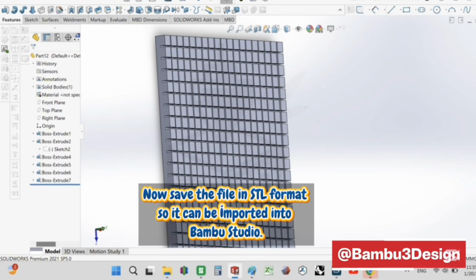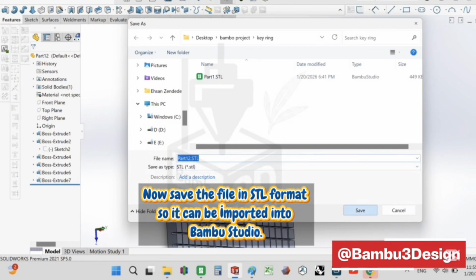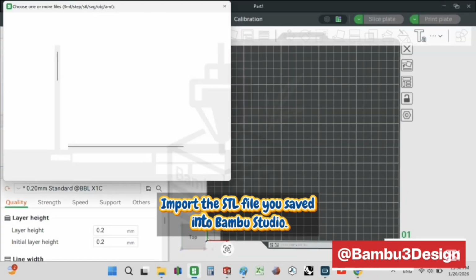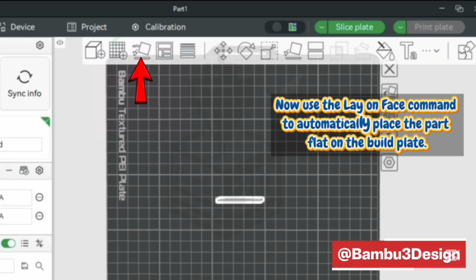Now save the file in STL format so it can be imported into Bamboo Studio. Import the STL file you saved into Bamboo Studio. Now use the Lay on Face command to automatically place the part flat on the build plate.